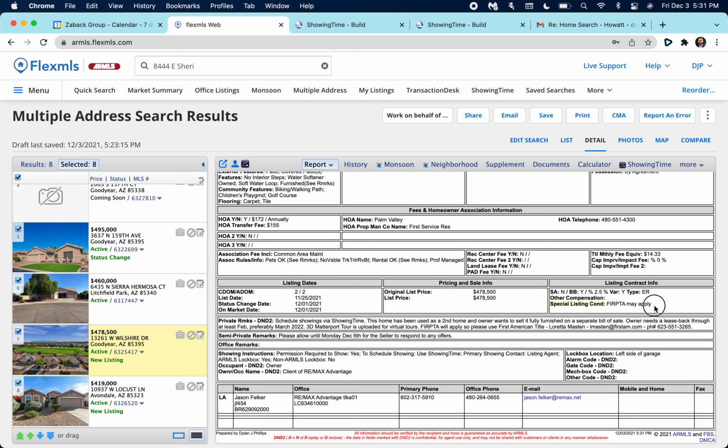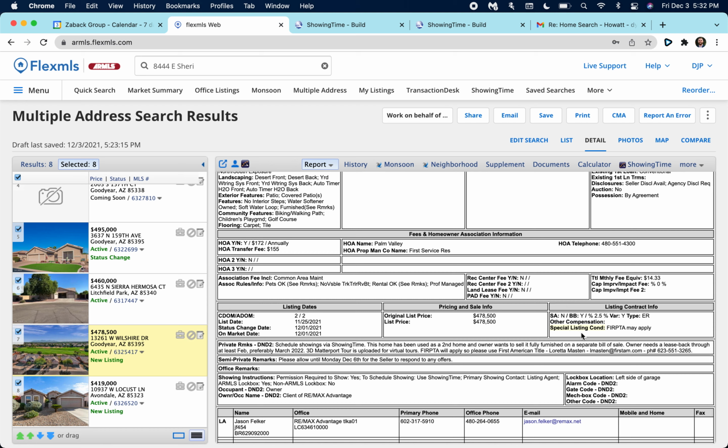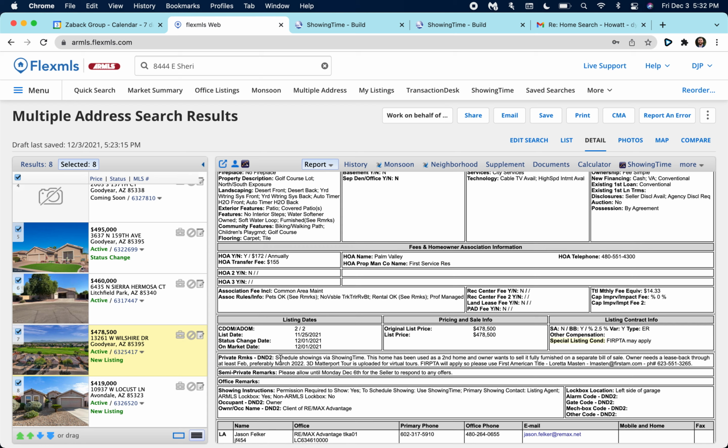And see here, I'm always just looking at this. Most of the time, this is just going to say NA right here, but this one's saying FIRPTA may apply. So just some other disclosures that may need to be made to your client. It's just an investment property tax for sellers that are selling that don't live in America. So just make sure those proper disclosures are being made.